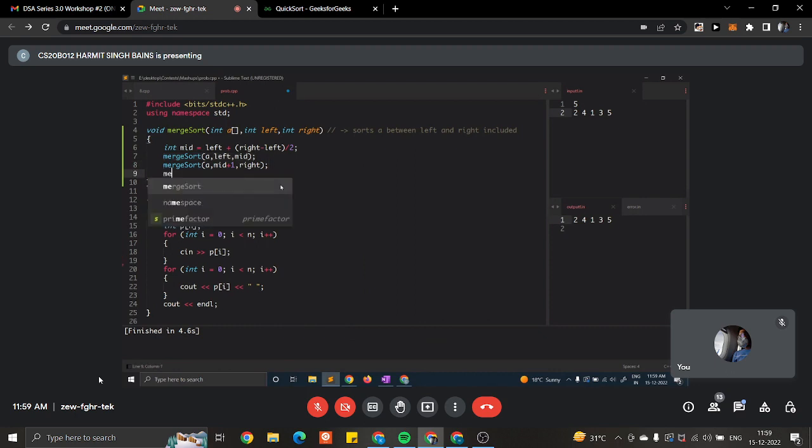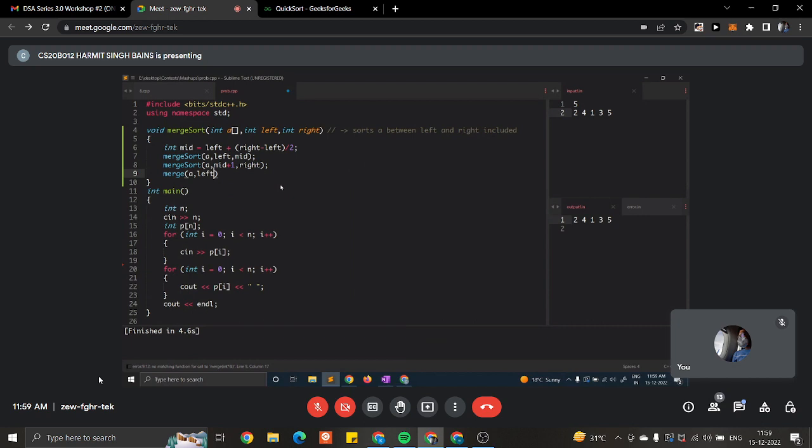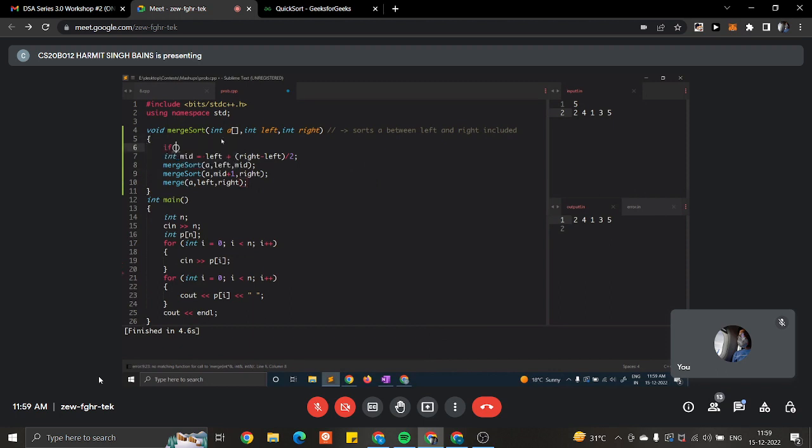And now we'll have another function called merge, which will merge both these arrays. So merge A from left till right. And that's the completion of this function. And yeah, the base case would be, if my left equals right, then return, because I already have a sorted array. So I'm sorting the array from left till mid, and then I'm again sorting the array from mid plus 1 to right, and I'm just merging 2 sorted arrays.